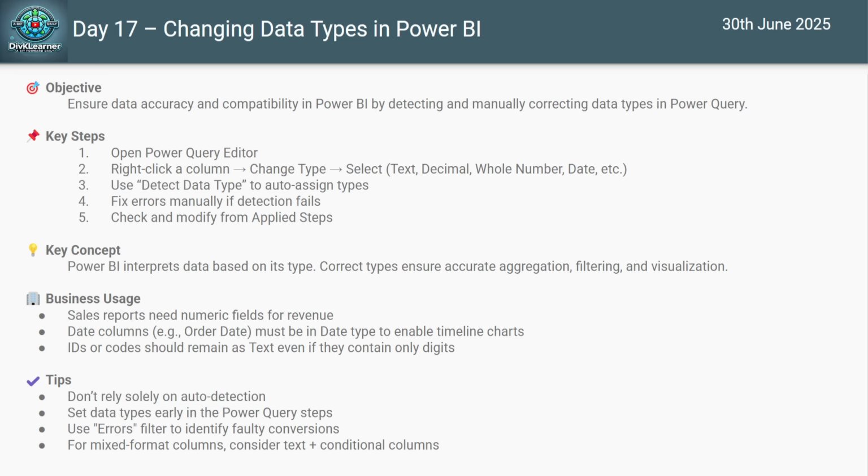Tomorrow on day 18 we'll be exploring splitting columns by using delimiters, by using number of characters and using advanced option. So that we are going to do tomorrow.